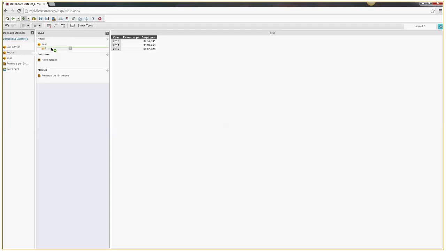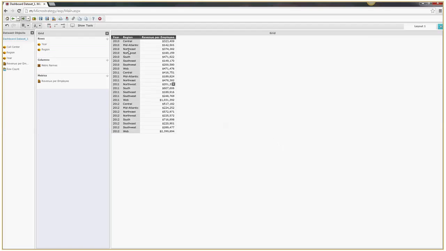So please, as I'm doing this, also observe in the grid how region gets placed right next to here. So drag it over here and drop it. And if you see now, you can see region over here.